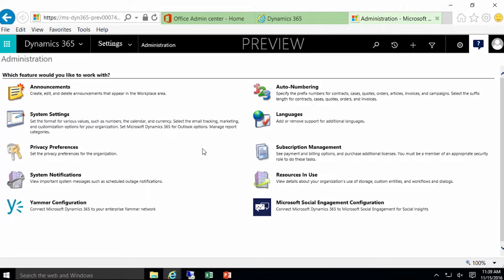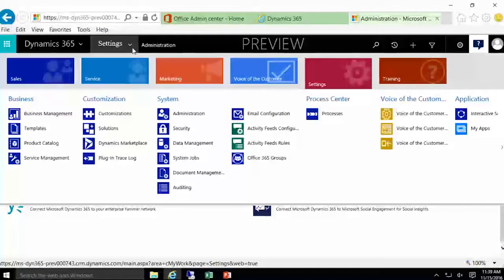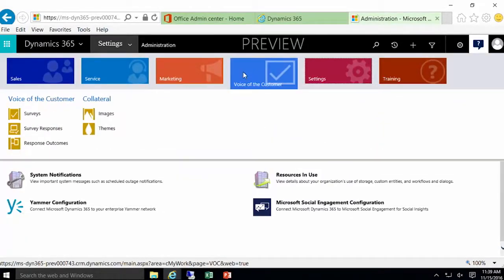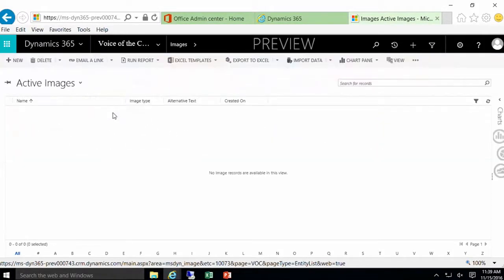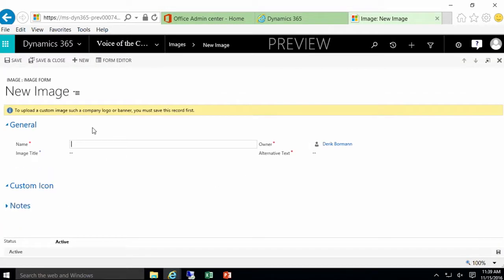So let's do just a little bit of baseline customization for brand customization. So I'm going to go into settings, I'm going to go into voice of the customer, and I'm going to go into images, and I'm just going to add kind of a new image. So I'm going to click on new. We'll just call this Dynamics 365. Leave the image title and the alternate text.